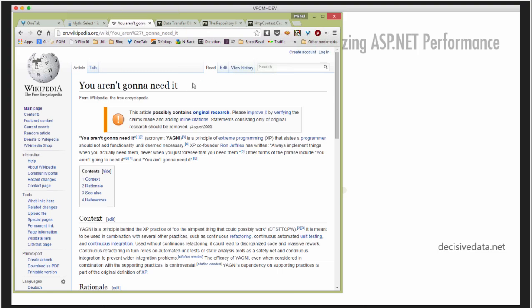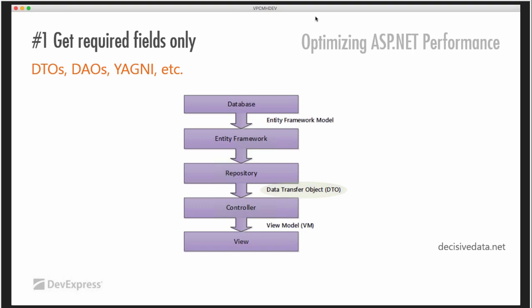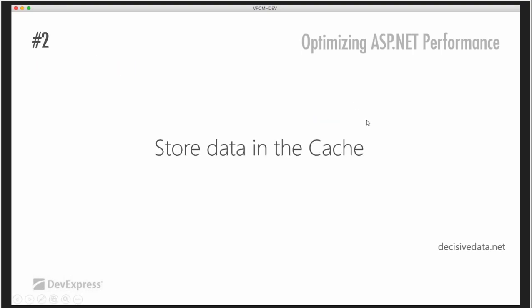And so a lot of times, keeping it simple and "you're not going to need it", those kinds of principles are also just as relevant. Okay, so this next tip is about storing data in the cache. It's a very powerful best practice and tip, but it's also very dangerous.